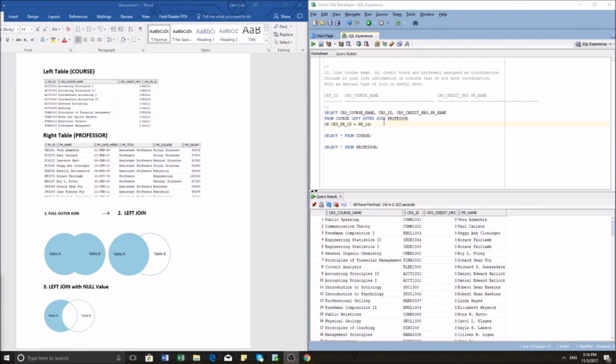So the purpose of the left outer join is that it's going to produce a complete record from the left table, which is everything right here, with the matching record where it's available in the professor table right here. So for example, when you see this course right here, everything on the left has a professor name from the right table assigned to them.